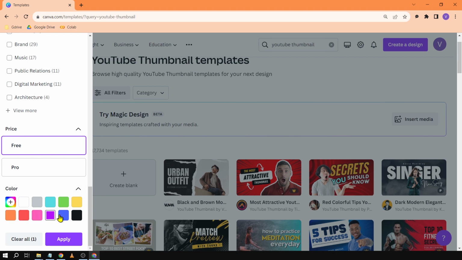Another thing is you can also do colors. You can choose the colors here that you want to use for your particular YouTube thumbnail. So it could be for branding, for example. Now in my case, I'm just not going to choose anything because I want to have more options. So I'm just going to click apply.